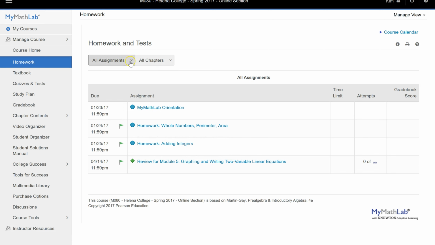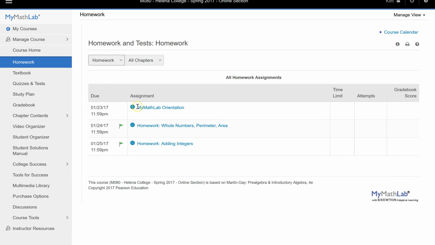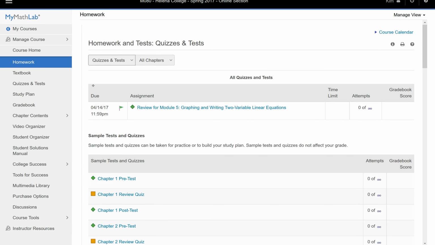Okay, so once again on this tab, if all I do is list homework, it's only going to list my homework, and I may not be aware that there's a test that's coming up. So you may want to toggle and look at tests.